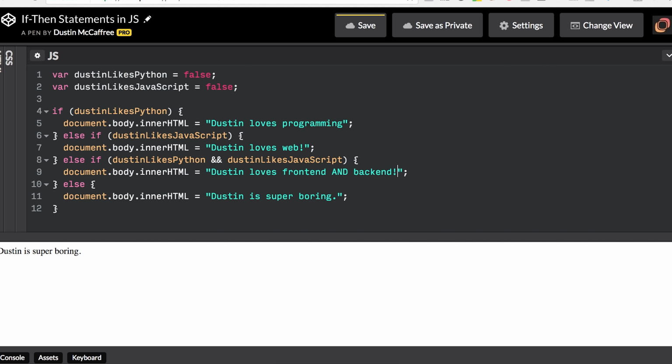All right. So let's make these both true. Now right off the bat, you're going to notice it still says Dustin loves programming. That's because this first if statement is just checking if Dustin likes Python. And then that exits after it puts Dustin loves programming. It exits the if else statement, and it doesn't check anything else. So we'll never see Dustin loves front end and back end, even though that's true. So we have to be careful.